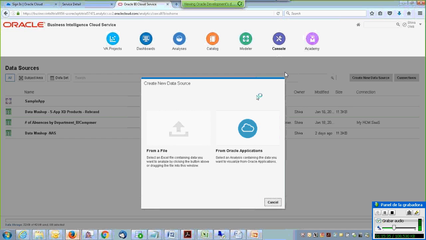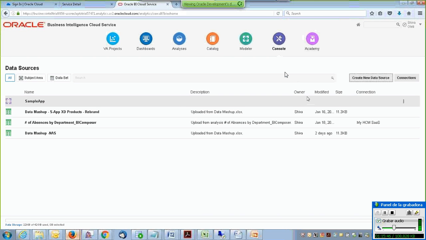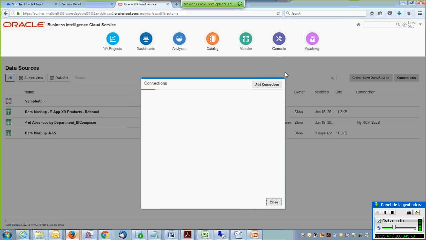Then when you click on create new data source, you have an option to create it from a file or from Oracle applications. So we have seen both the ways of how you do that. In case you want to change the password, you just need to go to the Connections tab and change it from here.